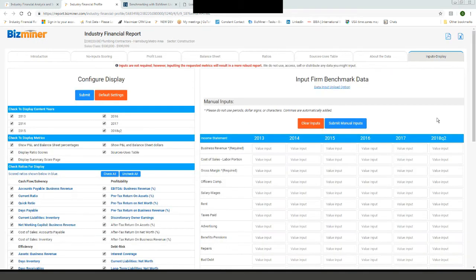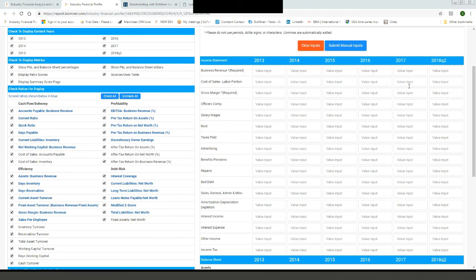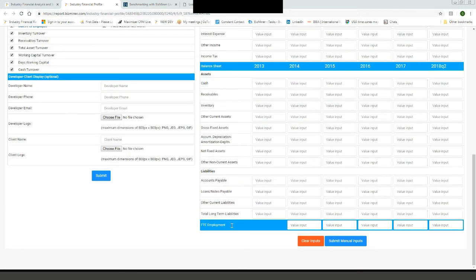And now I want to get to this last tab over here, which is Inputs Display. So this is really the biggest change to the report. It's this built-in client benchmarking tool and also a couple of sections where you can customize the report. So over here to the right is where you can input you or your client's financial information. As we scroll down, you can see that there's an input template built in right to the report. So you can use this template to input their income and expense line items as well as balance sheet. And down here at the bottom, the number of employees that they have for some additional benchmarking features.